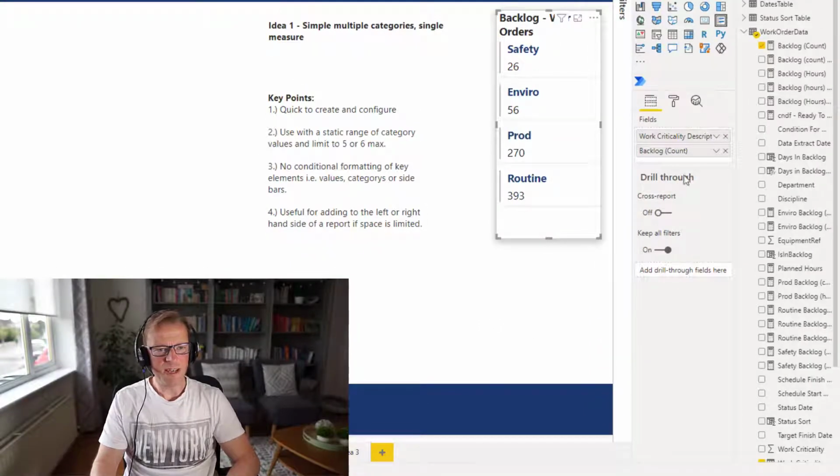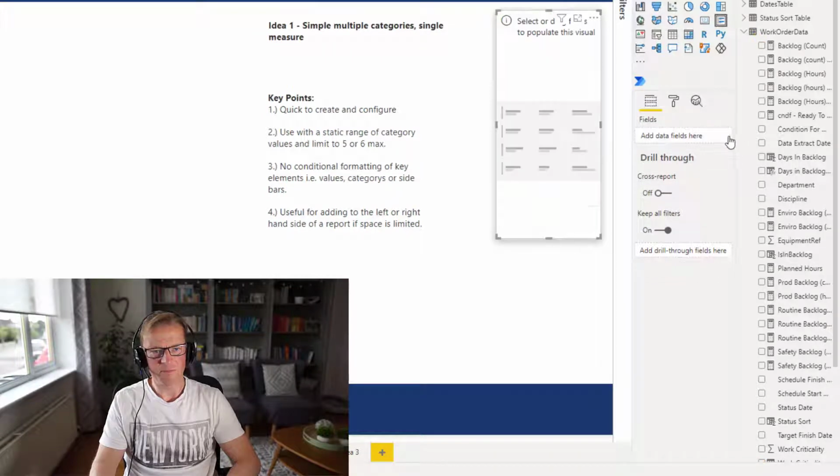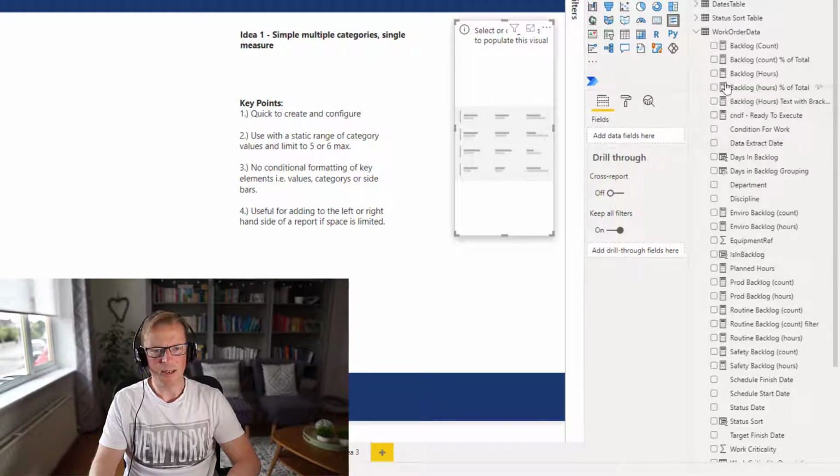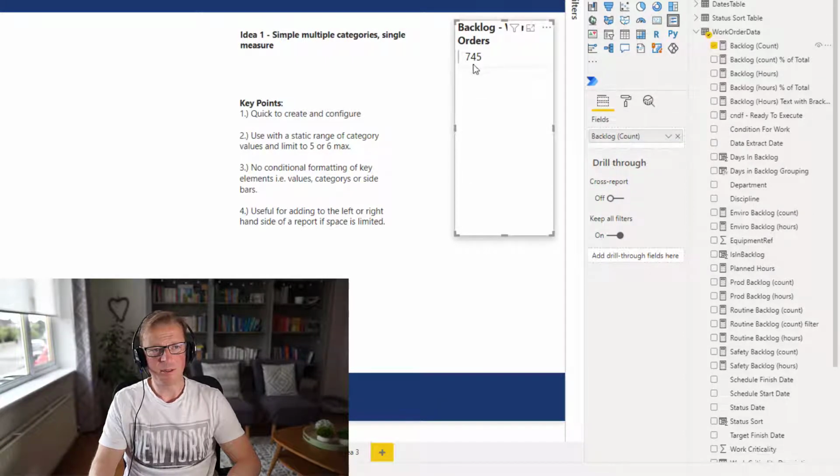So the next thing is how to set up the field wells. So we can see here, this one here, if I just get rid of these, there's only one field well, and I'm going to go and add in, to begin with, a category, or a value first of all, which is going to be backlog count. And we can see it's just going to give us a backlog count here.